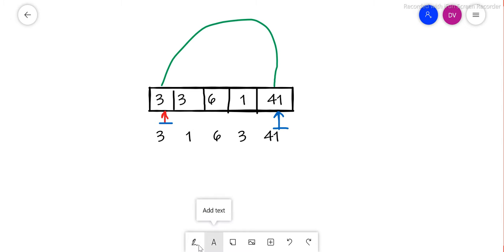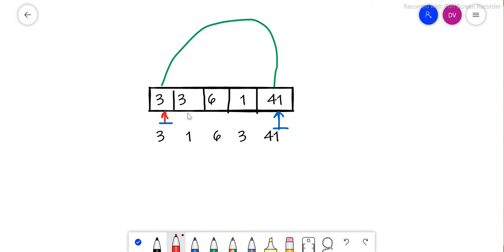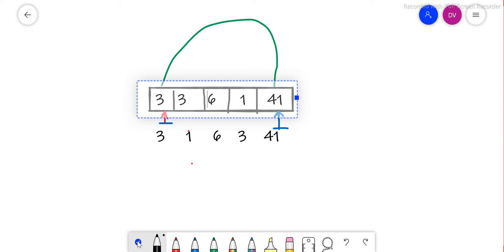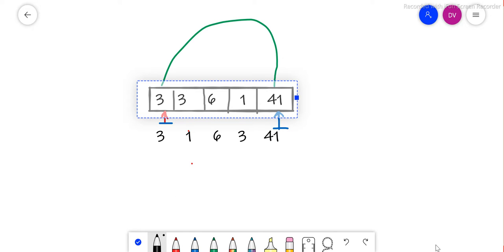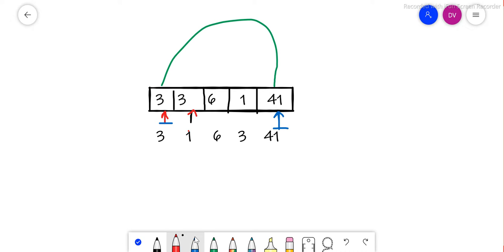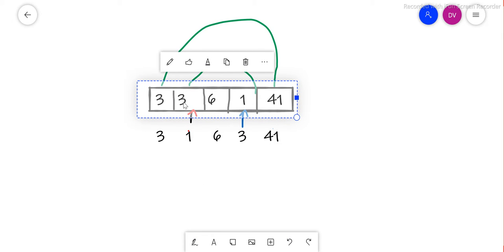Then I will again increment the pointer here. Again I will increment the pointer here. Okay, then I will decrement again here. Then I will swap again these both. Then 1 will come here and 3 will go there.